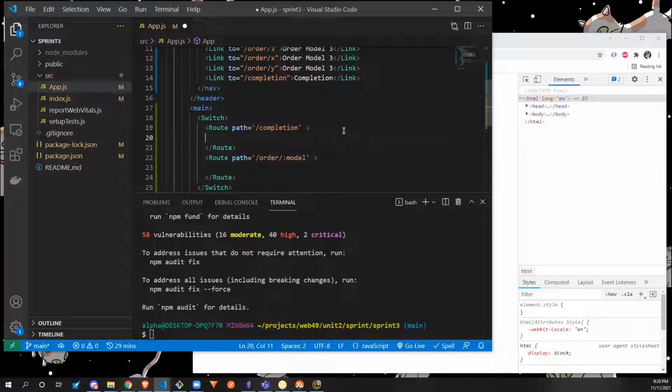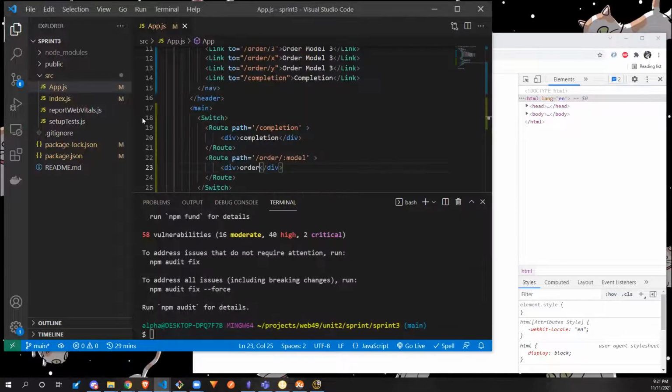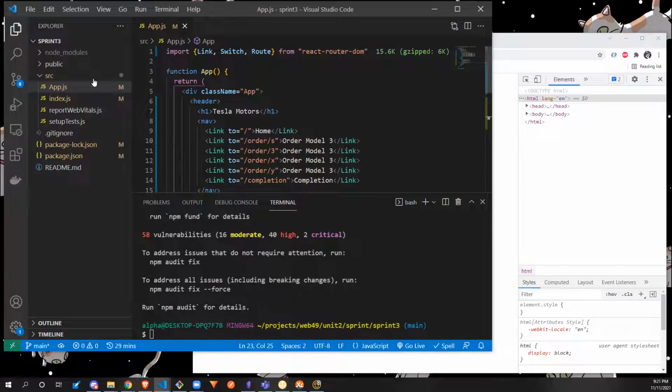For right now, all we're going to do is a div that says completion. And in here, we're going to have a div that says order, like that, right? I just want to make sure that this actually goes. We got home, order, completion, and all of these other ones are order, order, order. You may actually need to style that a little bit. We can do that right quick. That's just a little too much.